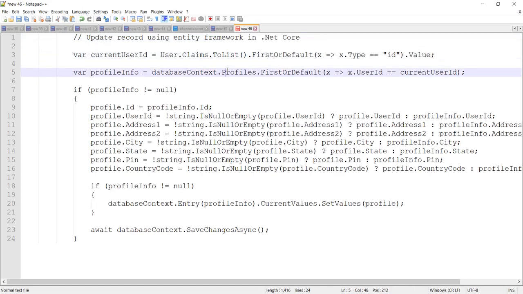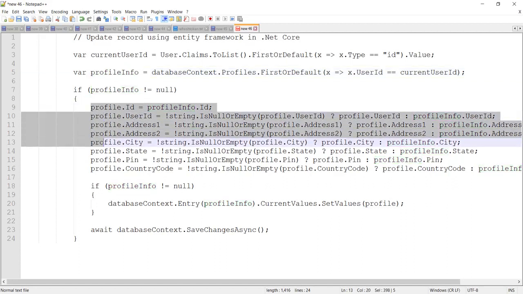Okay, so let me explain the first line here. You can see we are using this line to get the current logged in user ID. And then at line number 5 we are fetching the row which we want to update. And here I am checking whether the profile info variable is null or not. If it is not null, then we proceed to assign the values.